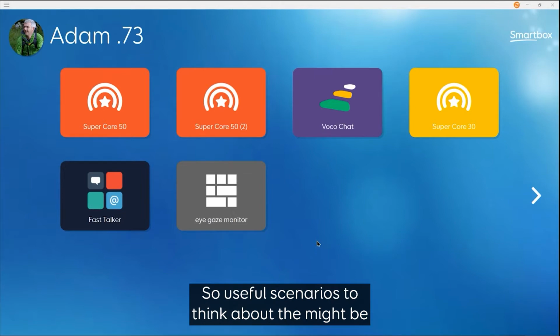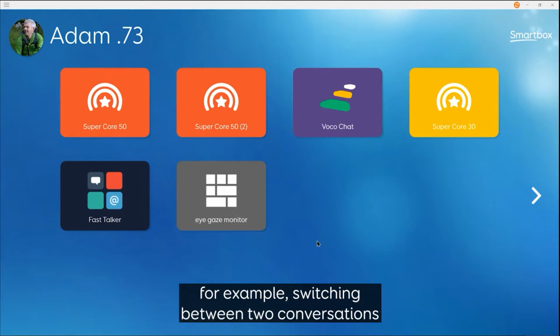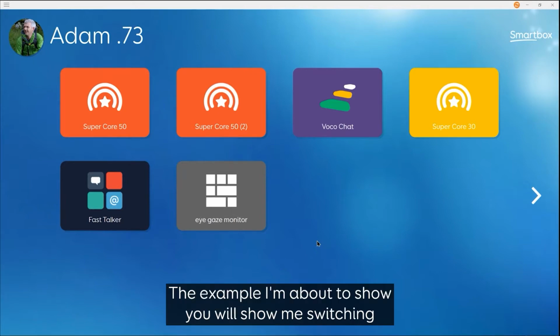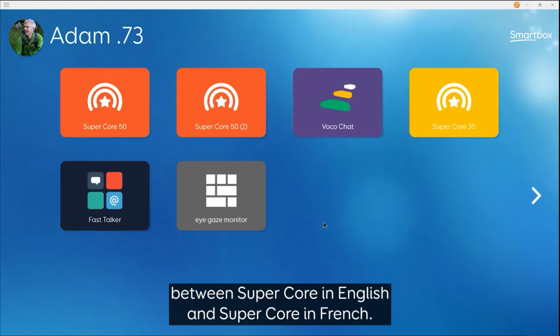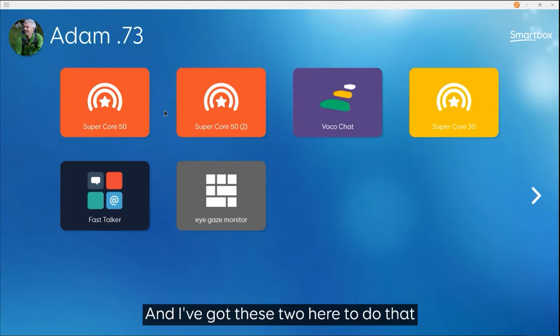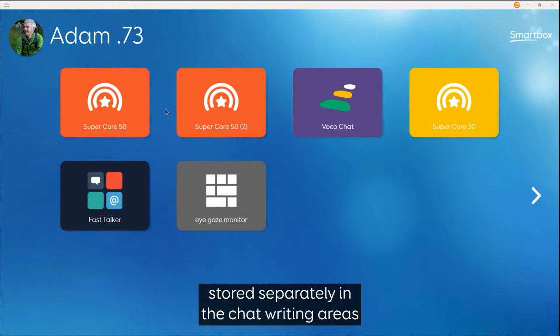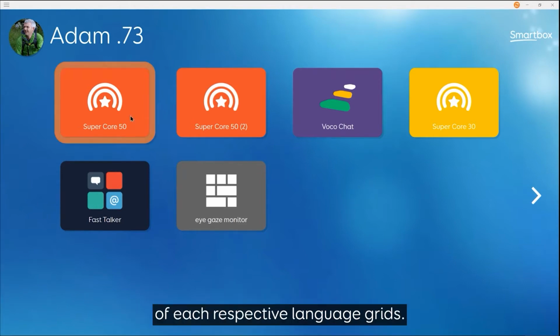A useful scenario to think about there might be, for example, switching between two conversations in two different languages. The example I'm about to show you will show me switching between SuperCore in English and SuperCore in French, and I've got these two here to do that. It will show how two conversations are stored separately in the chat writing areas of each respective language grid.